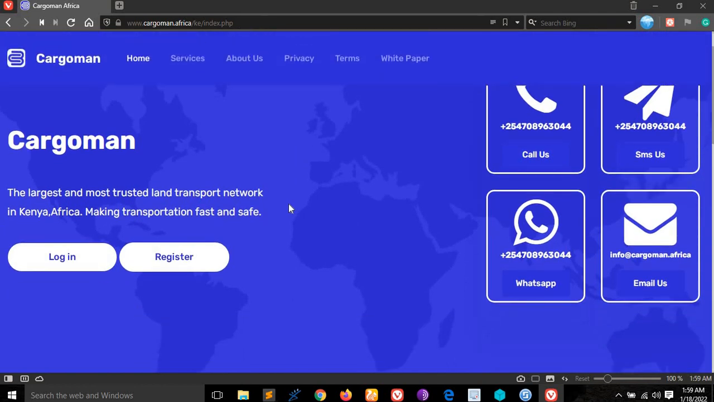Cargoman Africa is a land transportation directory. A directory is where you can find names and phone numbers. So in this directory, we are giving you names and phone numbers of all drivers around you who can help you to transport your goods.